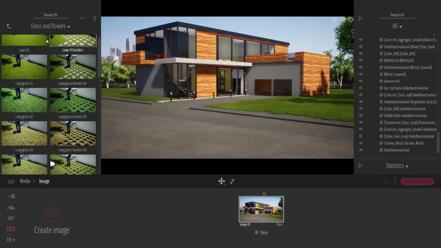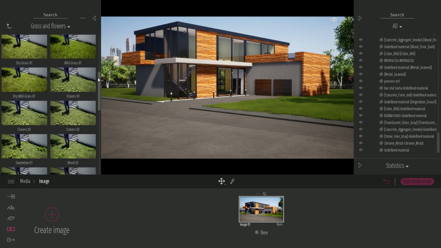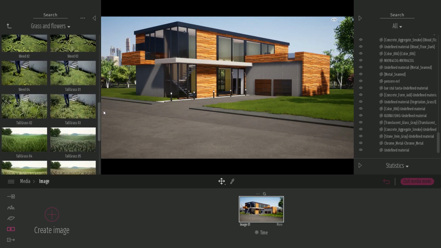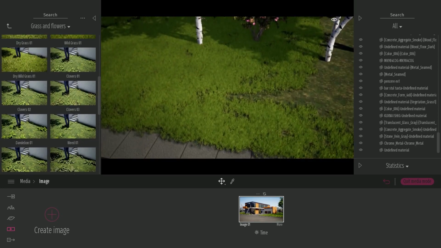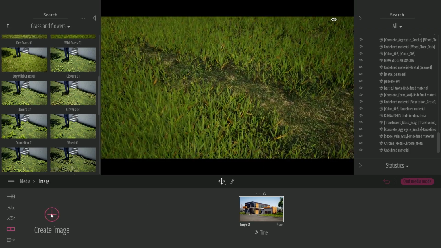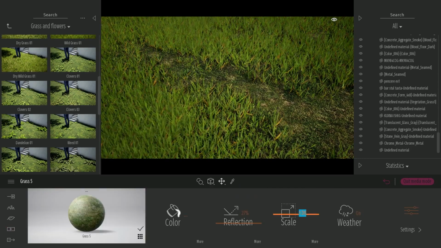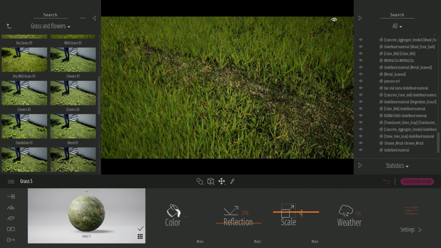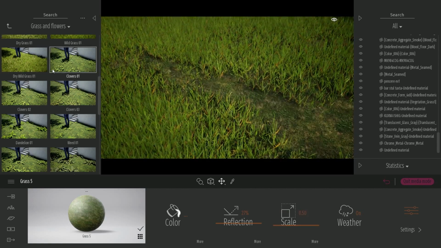As you see here in the library, here are all the different new grass and vegetation items that we have added to this new version of Twinmotion. So let's create a close-up on our new grass. I will create a new image. Let's maybe change the tiling on the material just behind our grass over here.